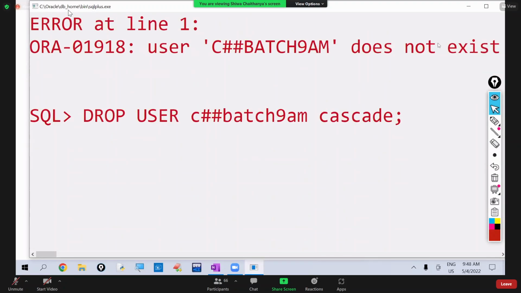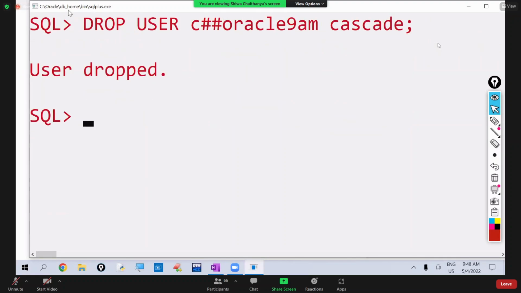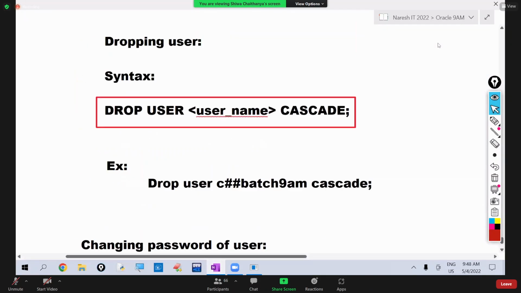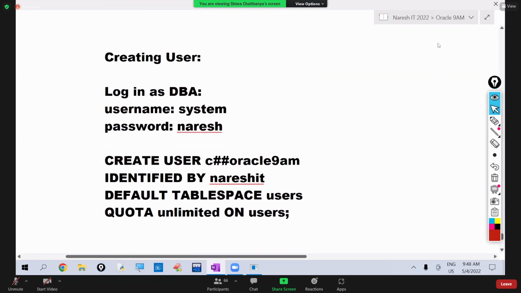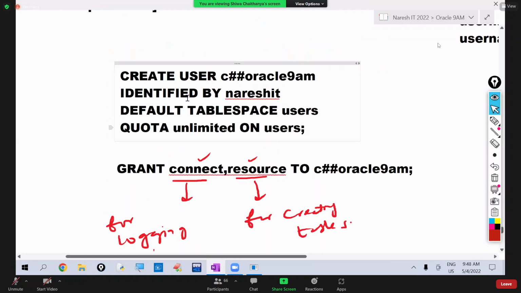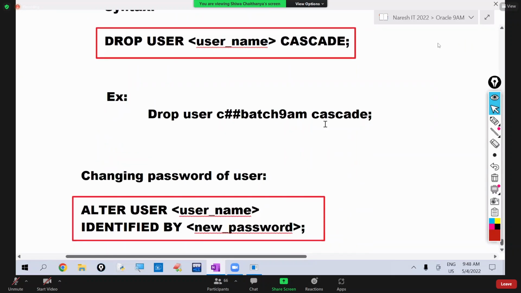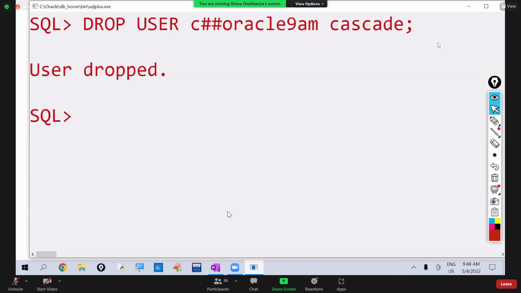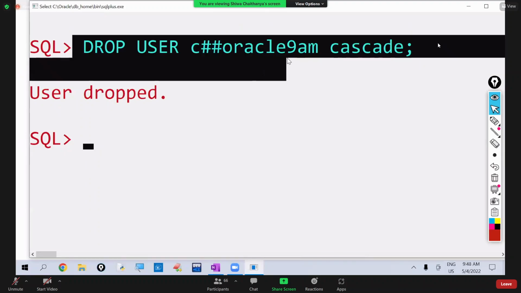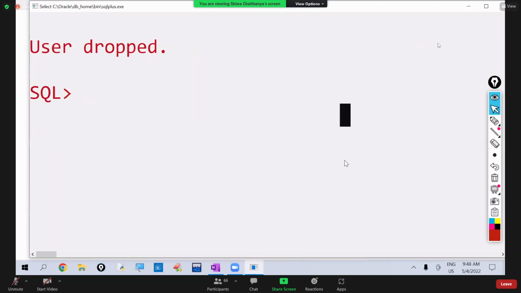So maybe we created with Oracle 9 a.m. Yes. We created with Oracle 9 a.m., not batch 9 a.m. Okay. So see here. So drop username cascade. Now this user is dropped. Now you cannot log in as batch 9 a.m. now because that user is dropped.